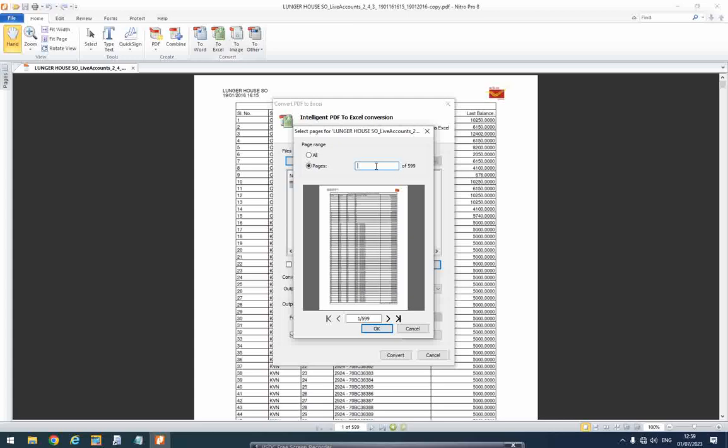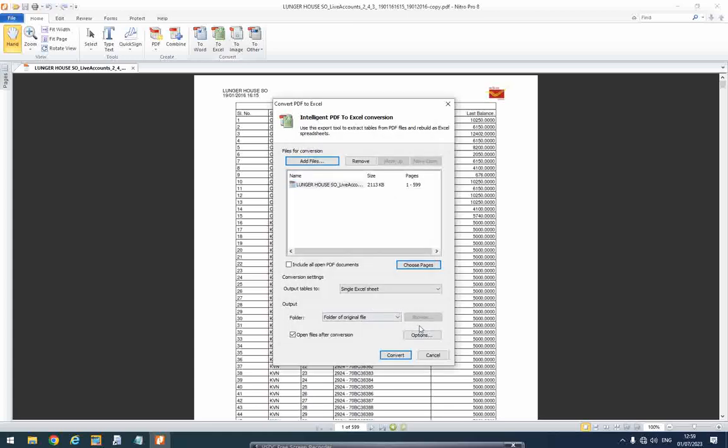For each range of pages you give, a single Excel sheet file will be generated, and then you need to combine all the Excel files into a single Excel sheet. So here in my case I have only 599 pages in this PDF, so therefore I am cancelling this process. I don't give any range here, and I can directly click on convert, and the output will be saved into a single Excel sheet in the same folder.